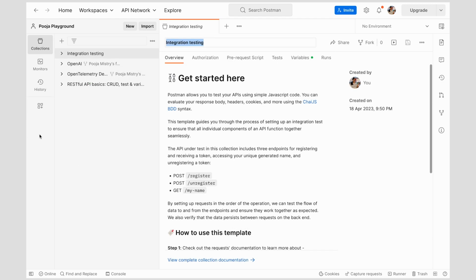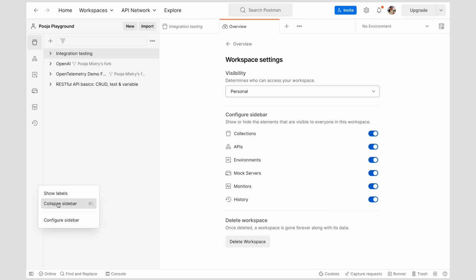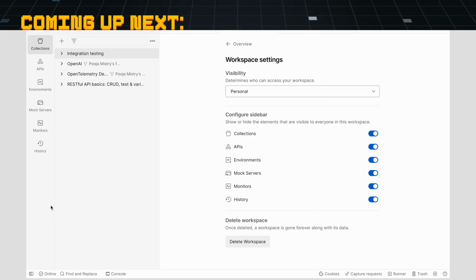You can also enter the workspace settings by right-clicking on the sidebar and selecting Configure Sidebar. In the right-click menu, you can also choose to hide the labels and collapse the sidebar to see the elements that you want to see.